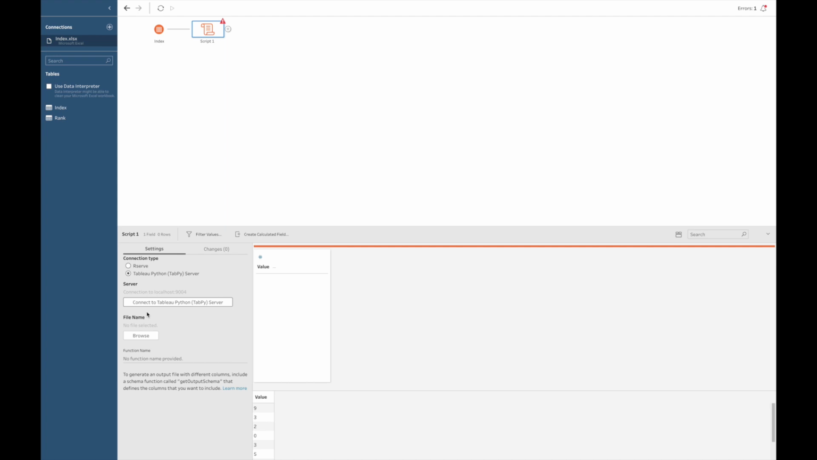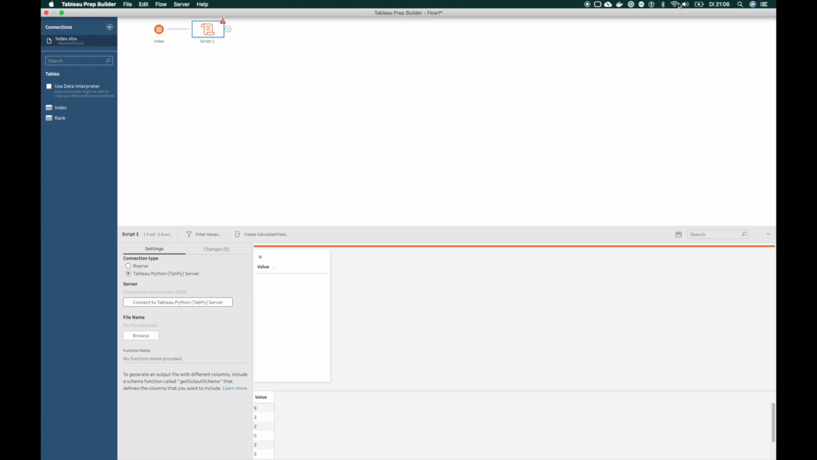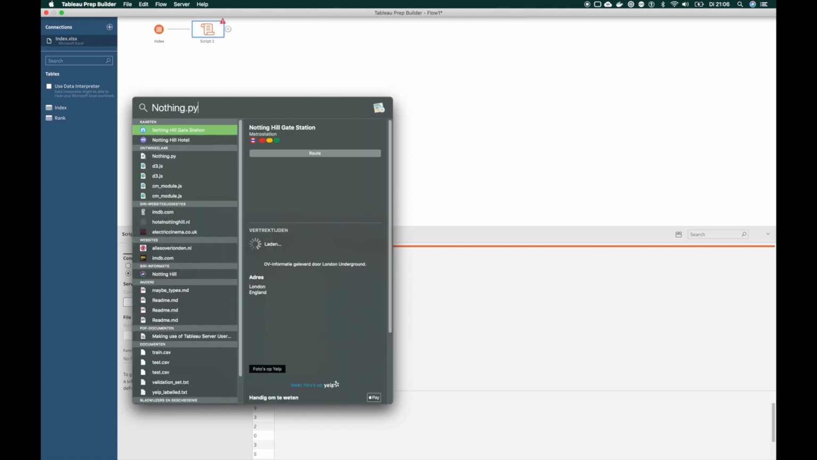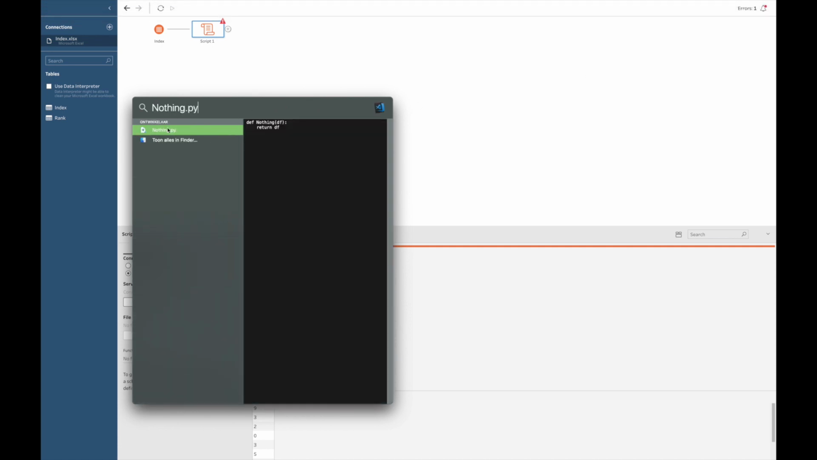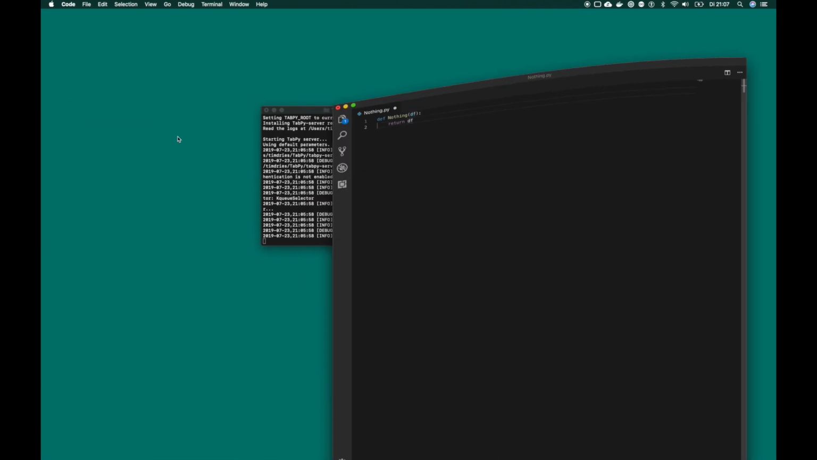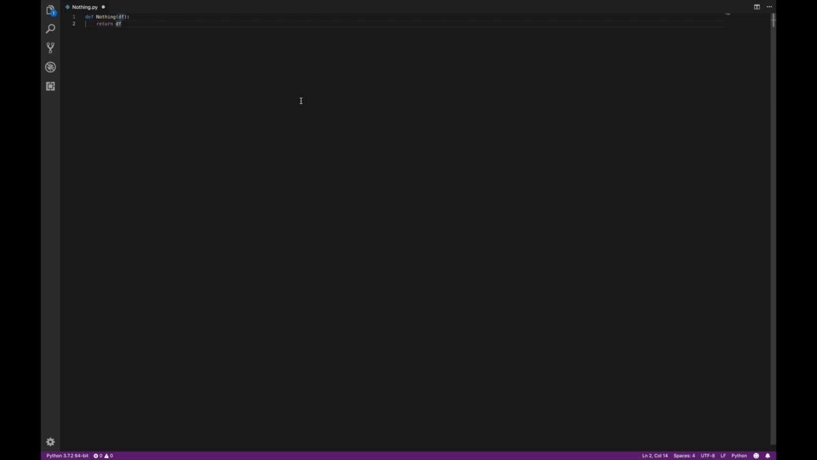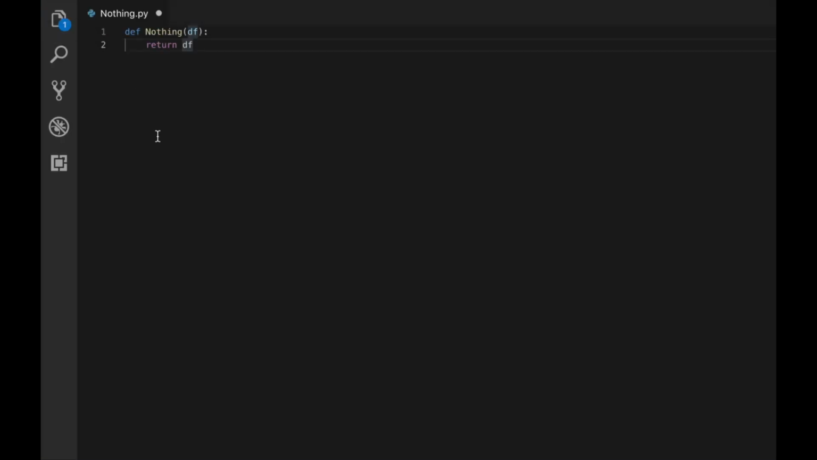So, how does that look like? Now, for the first demo of the scripts, we will be running an actual empty script. What do you mean, empty script? Let me show you. I have created a Python file called nothing.py. What do we see here? def nothing(df): return df.